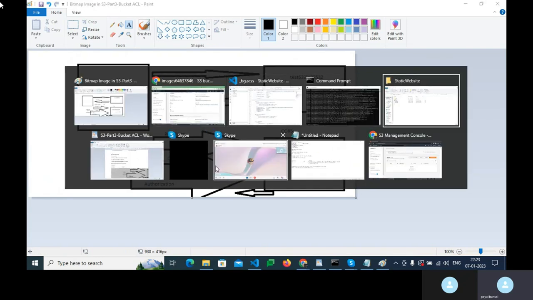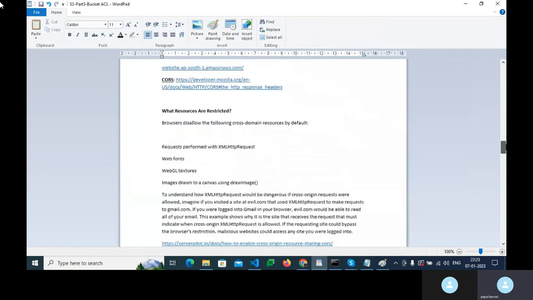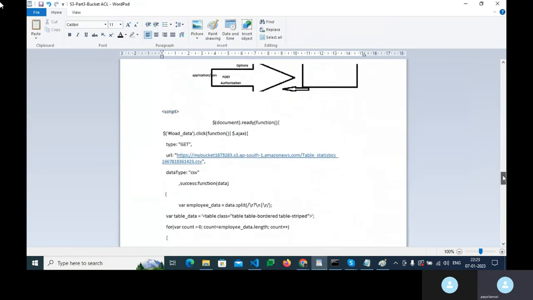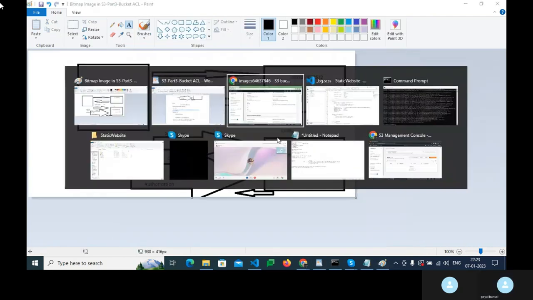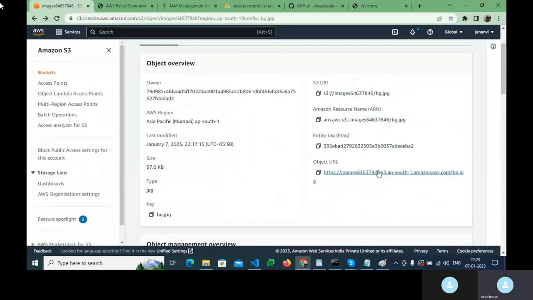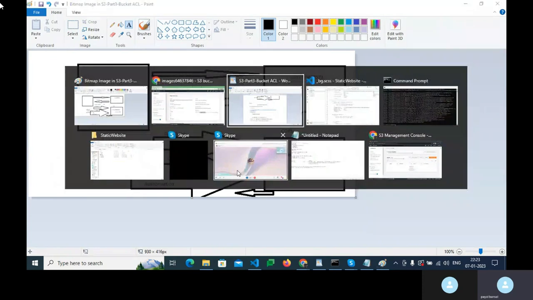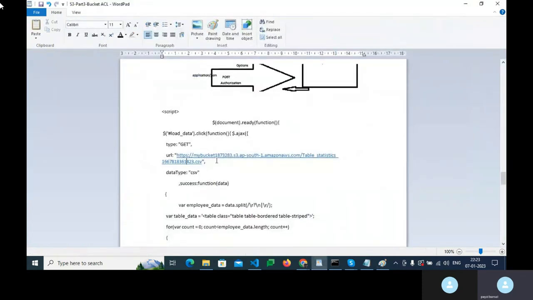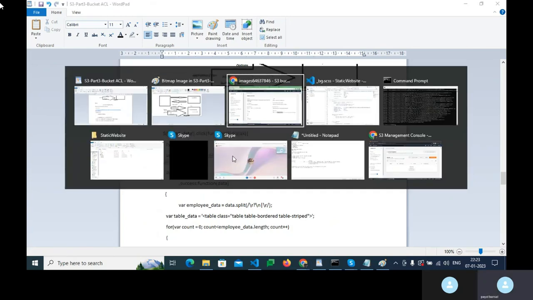I'll show you what exactly I'm going to do here. I will copy this code. This is a simple Ajax method which is trying to make a GET request for a CSV file from this bucket. From this images bucket, I'll copy this name. I'll upload one CSV file over there. Here I change it to this, and this is the CSV file I need to upload.